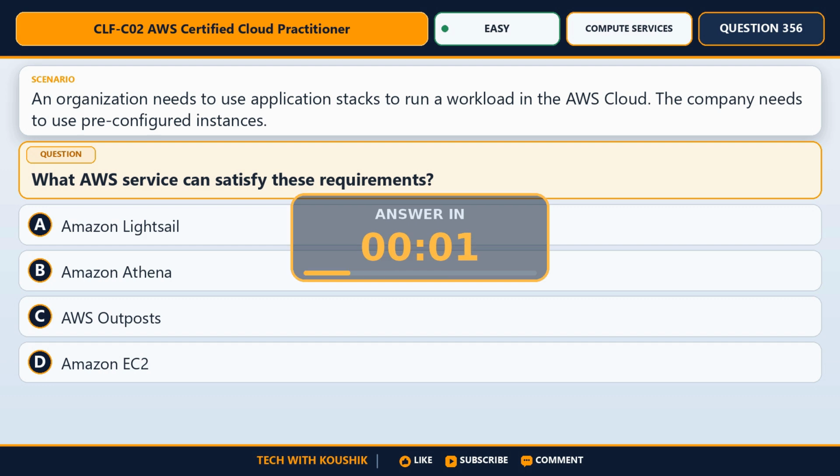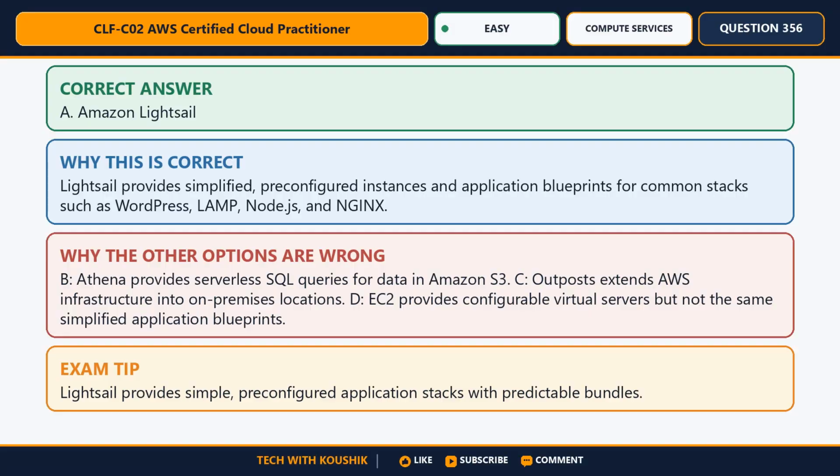The correct answer is A. Amazon Lightsail. Here is why. Lightsail provides simplified, pre-configured instances and application blueprints for common stacks such as WordPress, LAMP, Node.js, and Nginx.